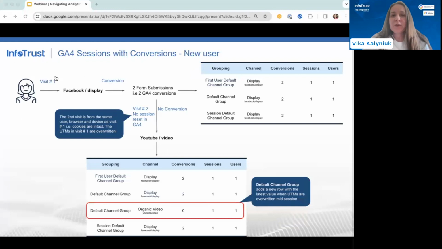Now let's break down the scope differences with a real-time example. So this is something where it gets very interesting. Let's say we have a new user who visited our site from Facebook display. This user completed 2 conversions during this initial session, which is 2 form submissions. This new user journey can be illustrated in the table that you see on the right now. Because the user converted and we had 2 conversions during the first session, we will observe that conversions were attributed to the Facebook display across all 3 different traffic source scopes.